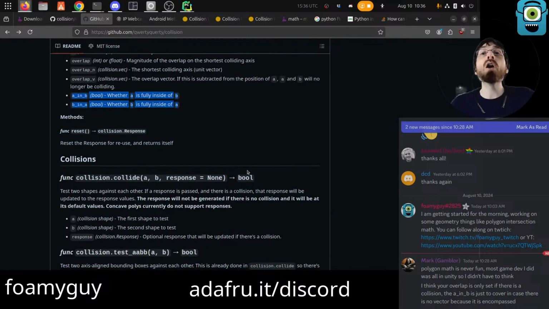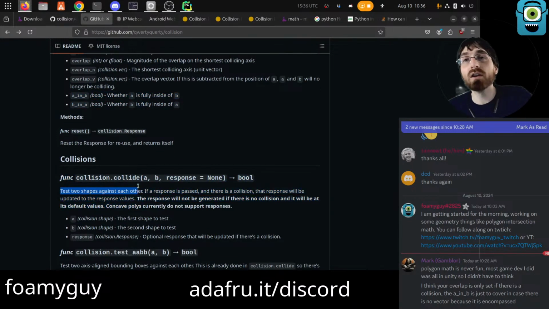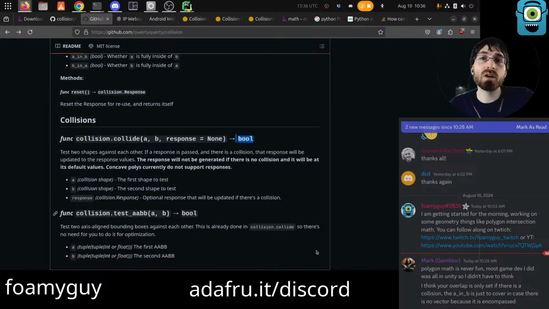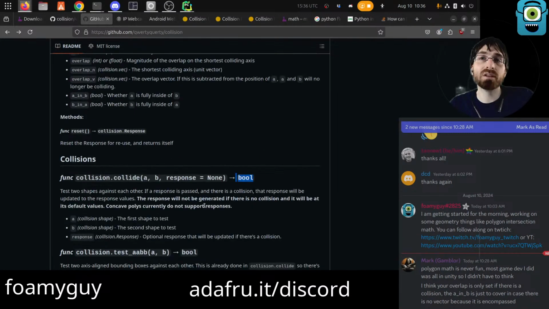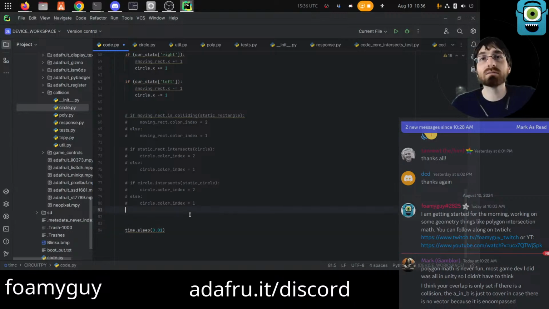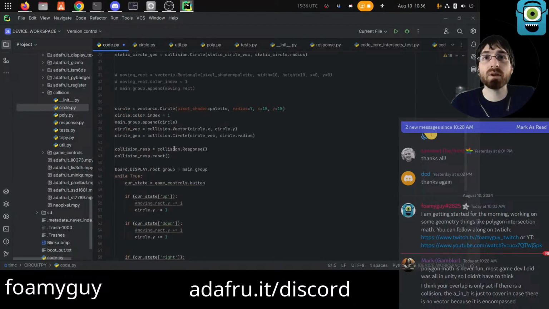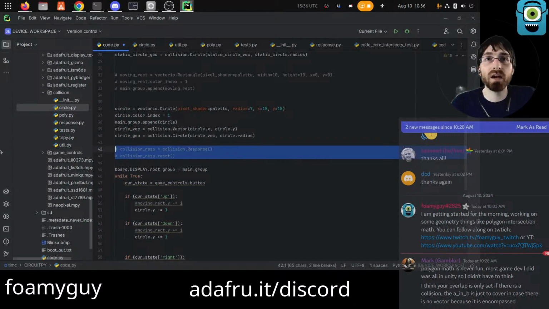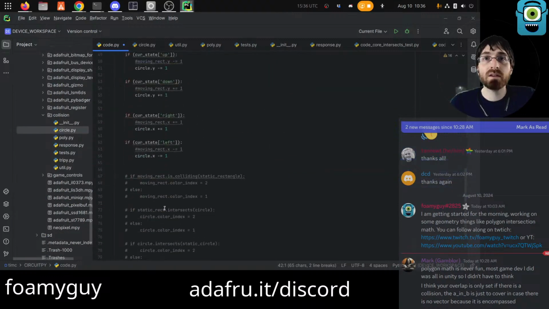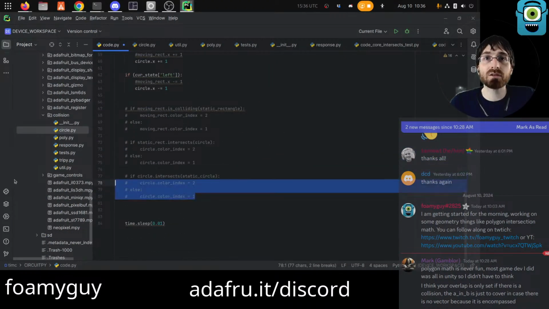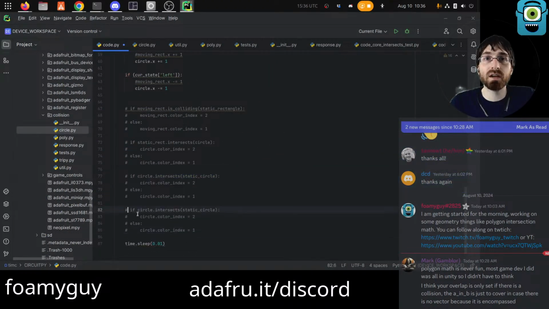Okay, I'm up to speed now. It returns the Boolean. If you want any of the rest of that information, then you need to use the response object. Okay. And I don't really care about that stuff, at least not for right now. So let's turn that back off. And then we can actually just structure it the same as this. If they collide, do the thing.